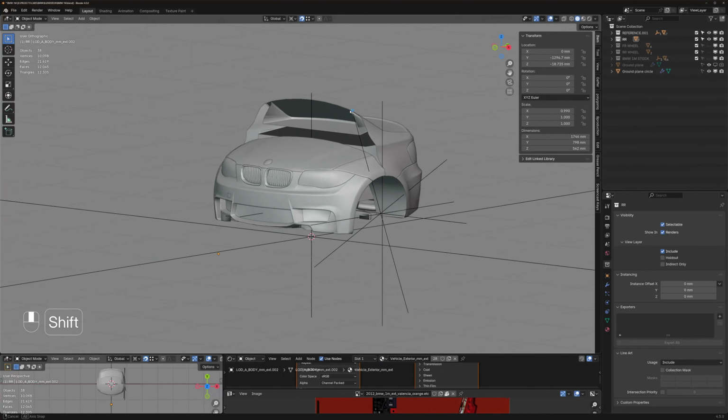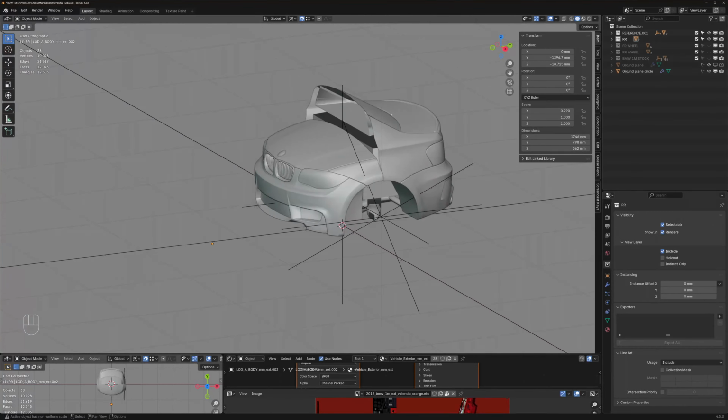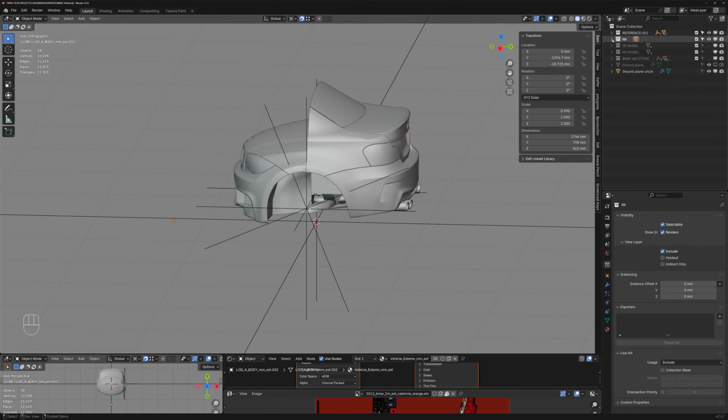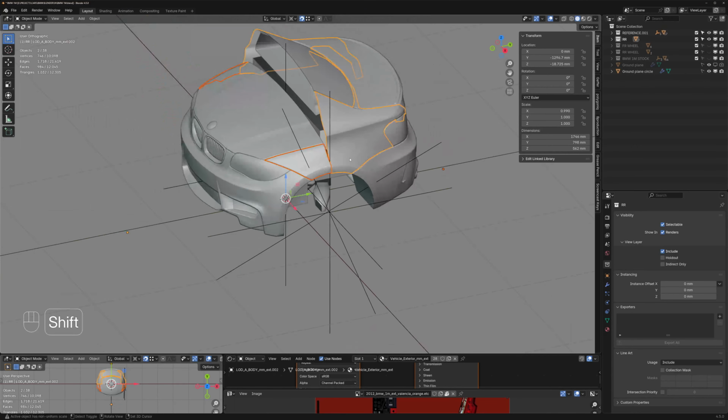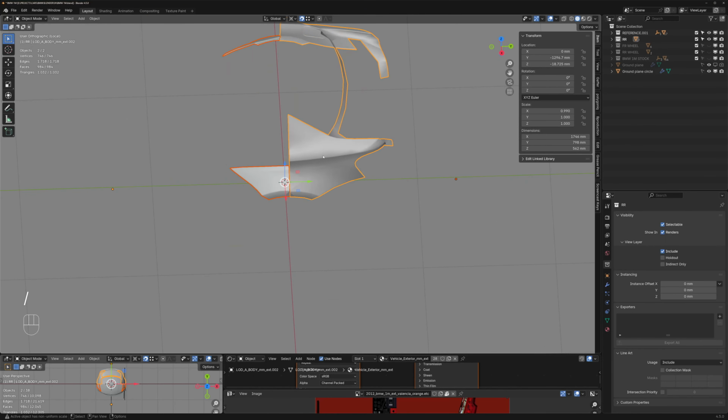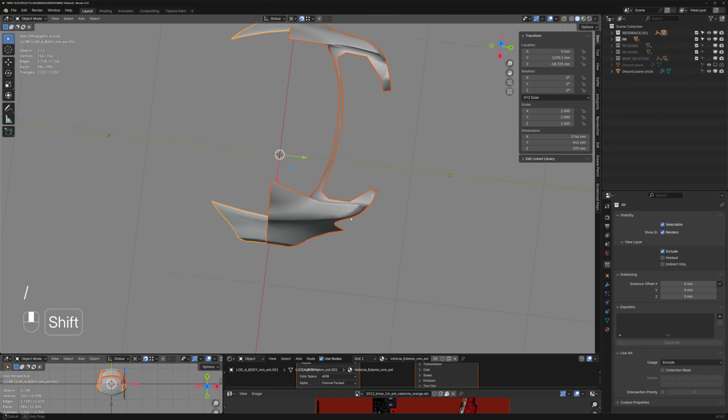Okie doke. Now let's select the front and rear fender. Let's join them.